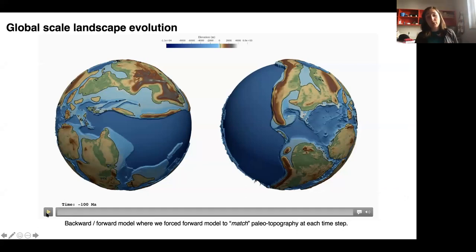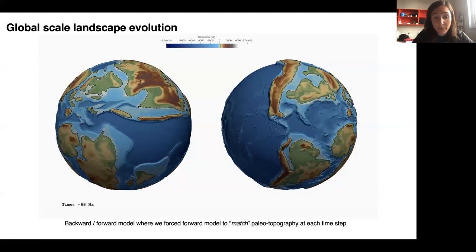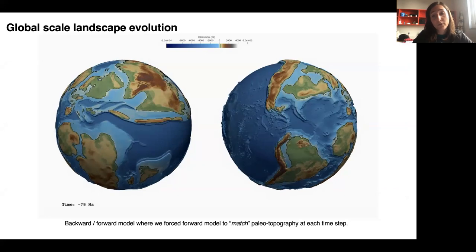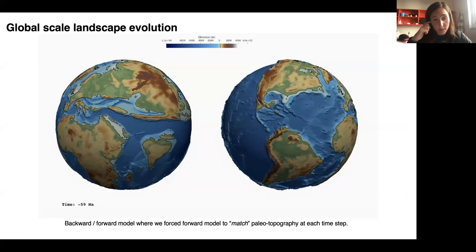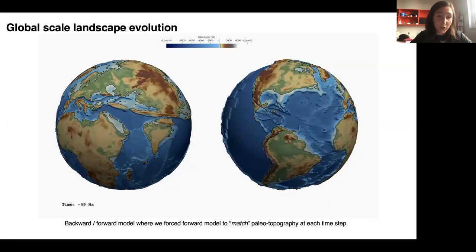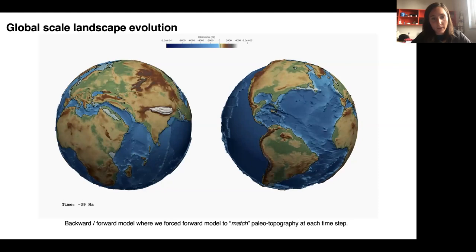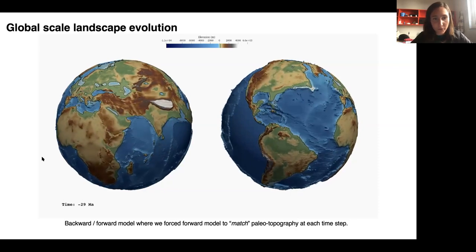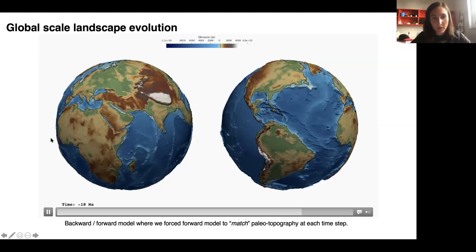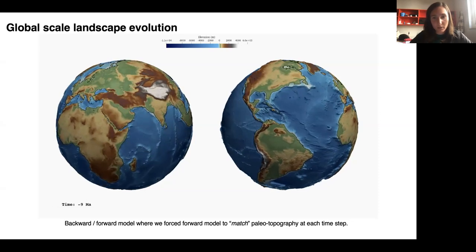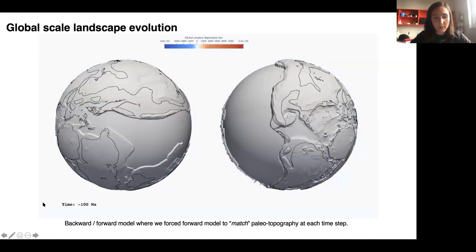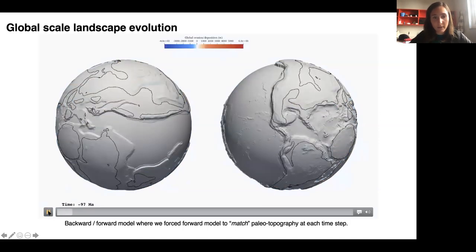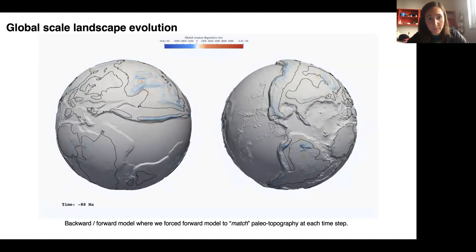And so that's an example. So it's a backward forward model. You can see the evolution of the topography through time for the last 100 million years. So we used the low resolution map, we increased the resolution ourselves, and you can see the evolution of topography through time. And you can see the associated erosion and deposition pattern through time.